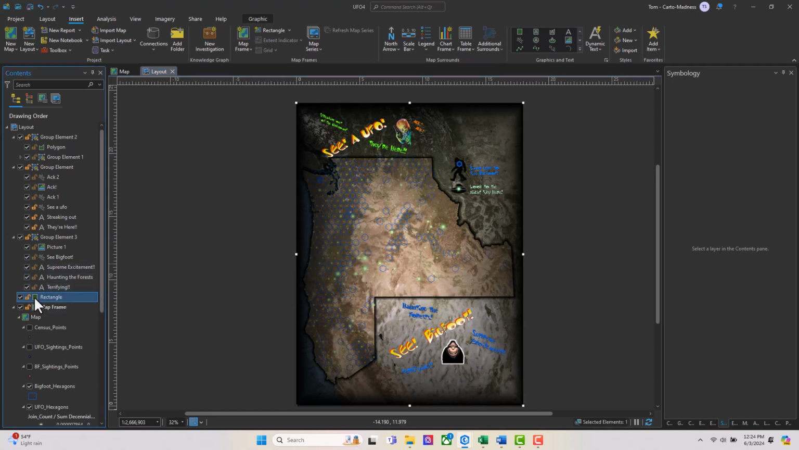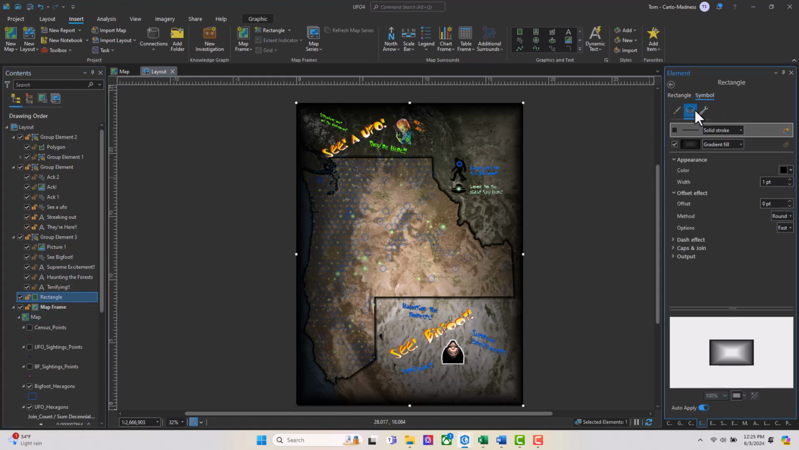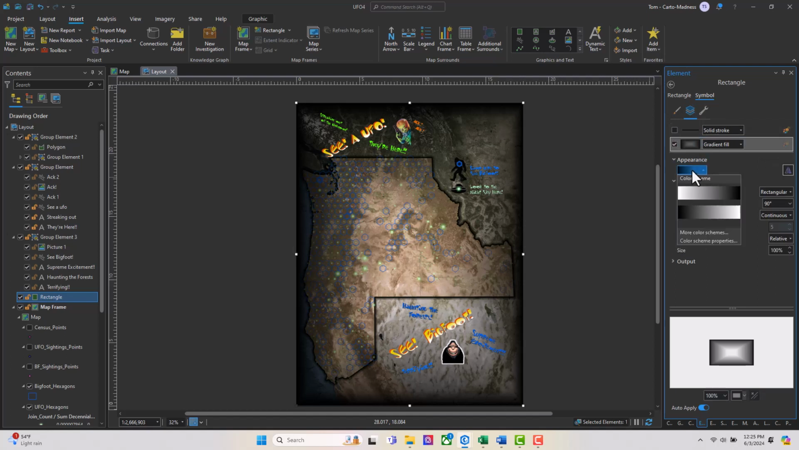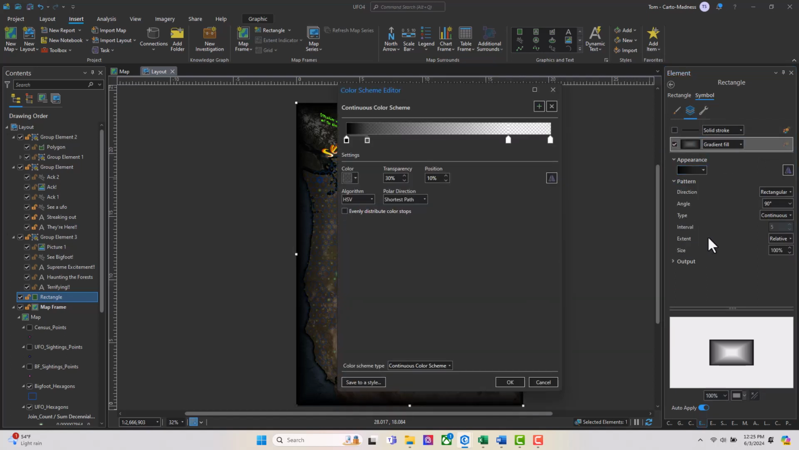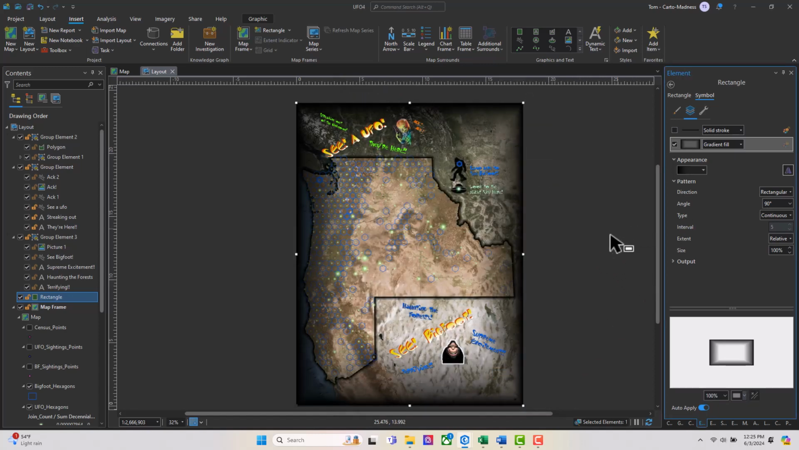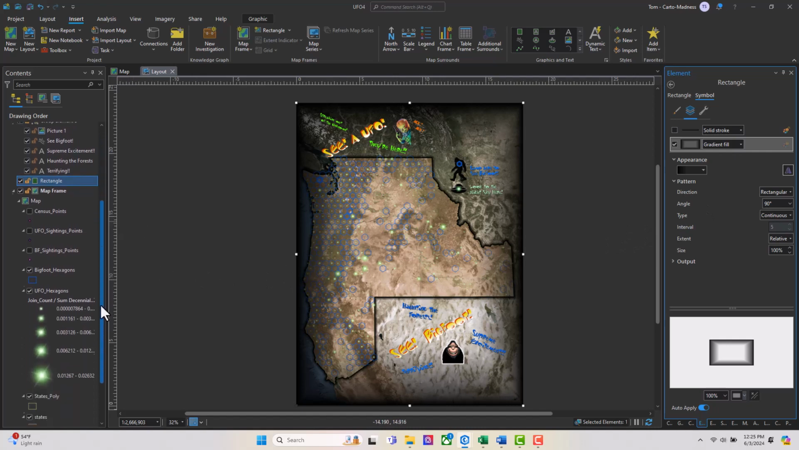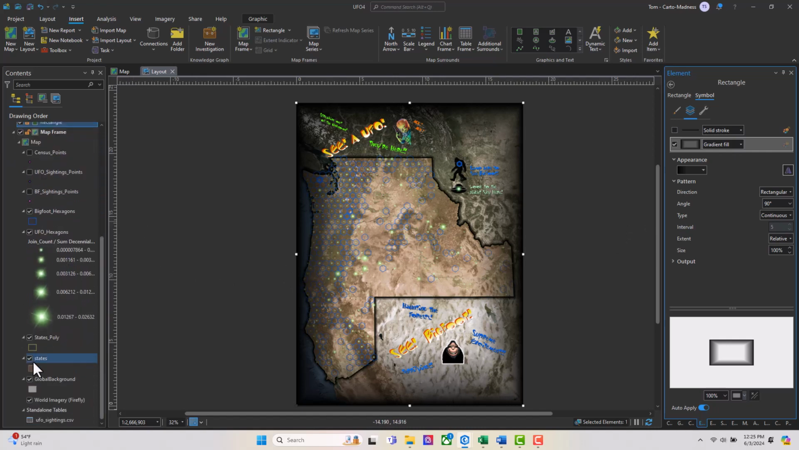So let's go back here and mess with our vignette a little bit and change our gradient fill. And let's dial this border back a little bit. And our center transparency. There we go. That's better. Now we're talking. Now we have a good map.